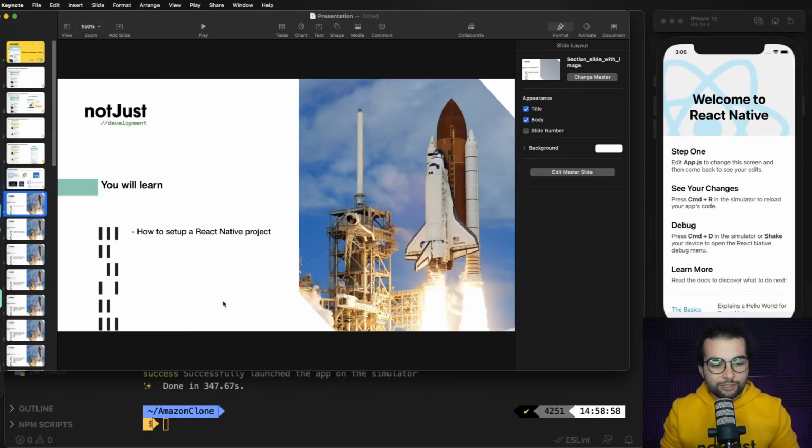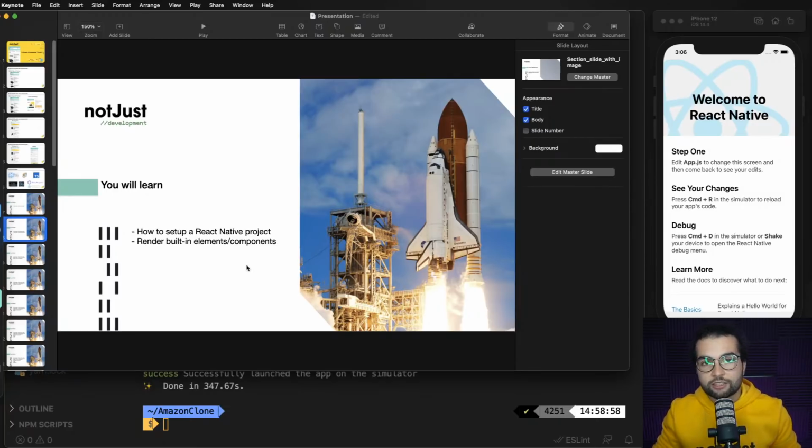So what will you learn? Because this project is for educational purposes, we don't want to just copy something. We are doing this to learn. First, you will learn how to set up a React Native project from scratch. Then we're gonna get into rendering built-in components and creating beautiful UI designs with them. We will use components such as text, view, images, lists, and so on. After that, we're gonna create our own components that we will be able to reuse throughout our application.